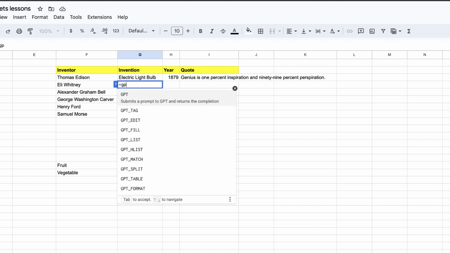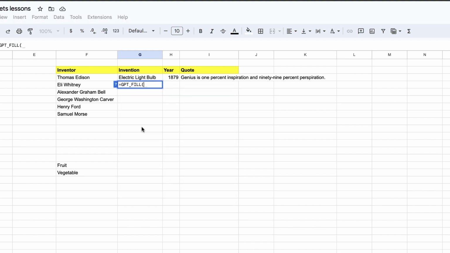=, GP, and I can select GPT fill from the menu. And I'm going to select the range from the Thomas Edison information, F44 to I44, and comma, and now I'll select Eli Whitney as the input and close parentheses.